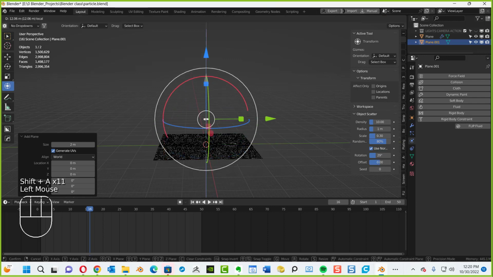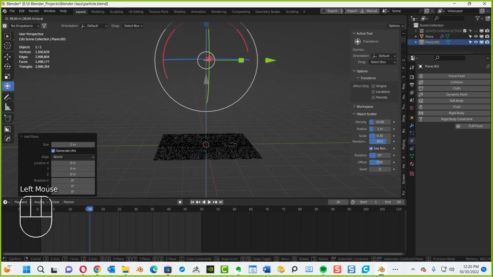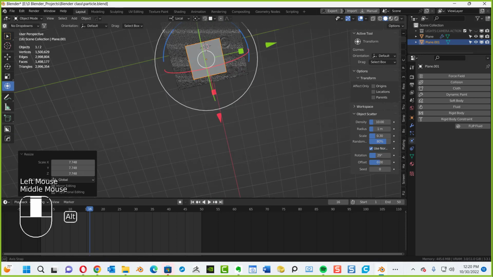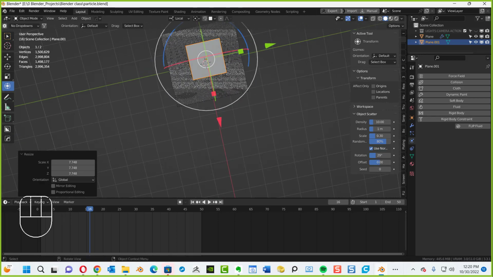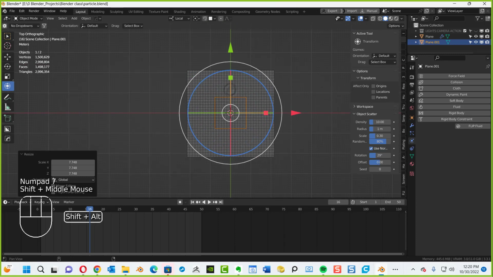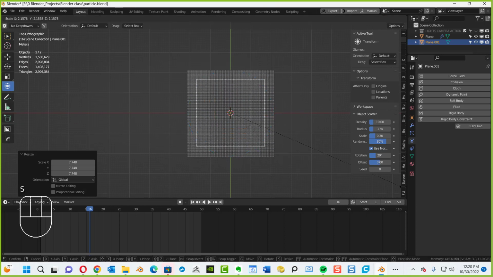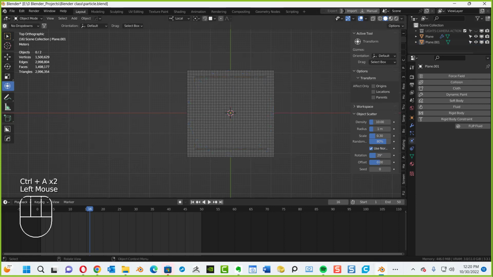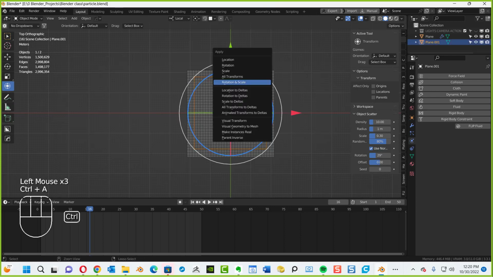Bring that plane straight up, right above it, like so. Just scale it about like that, so it covers the same space as the one on the bottom that you have subdivided. Go to the number 7 key on the keyboard for top view, S key, something like that. That'll work just fine. Okay, Command A, and apply rotation and scale.